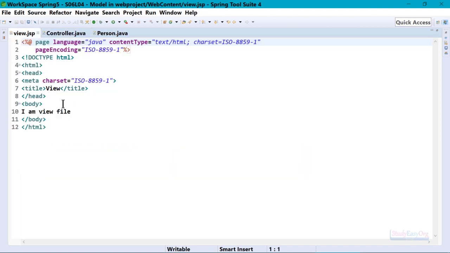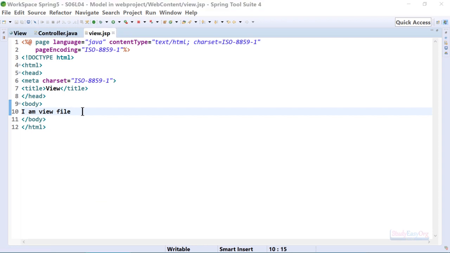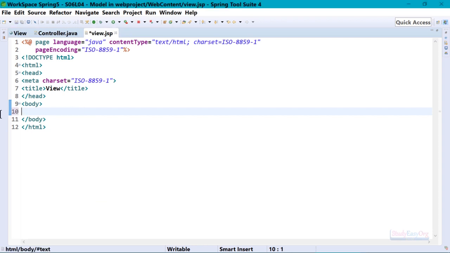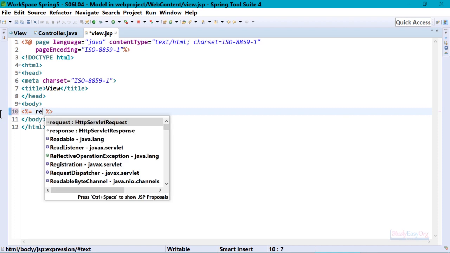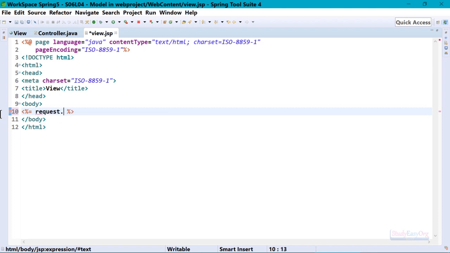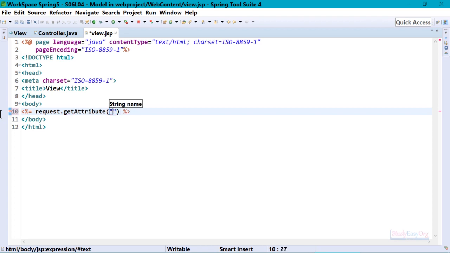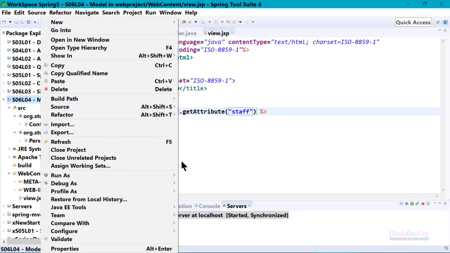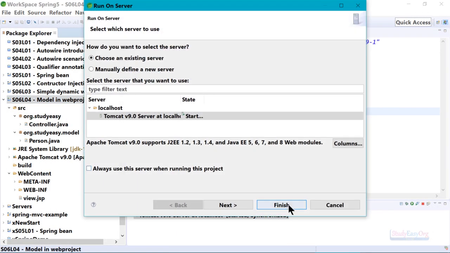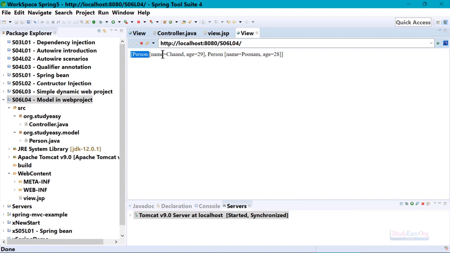And how can we view it? It is very simple actually. In here we will simply make use of percentage equal to, and we will call in the object request, and we will get the attribute which we have set. The name of the attribute is staff, right? And that's it in fact. And now if I run this application real quick, then we would be able to see the names on our web page. Now till now things are very simple.